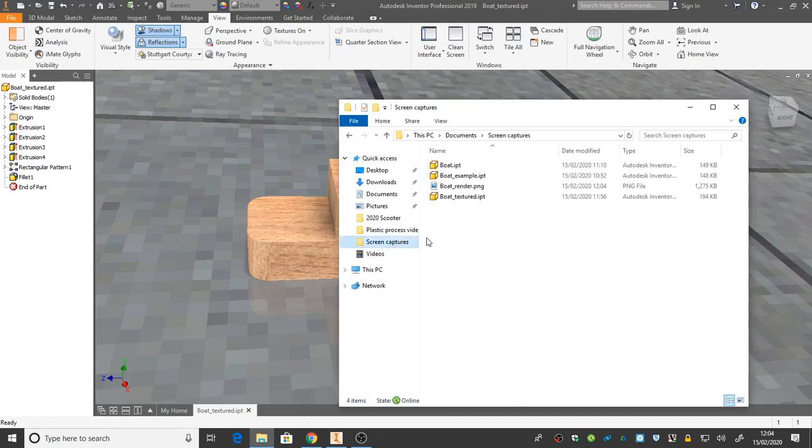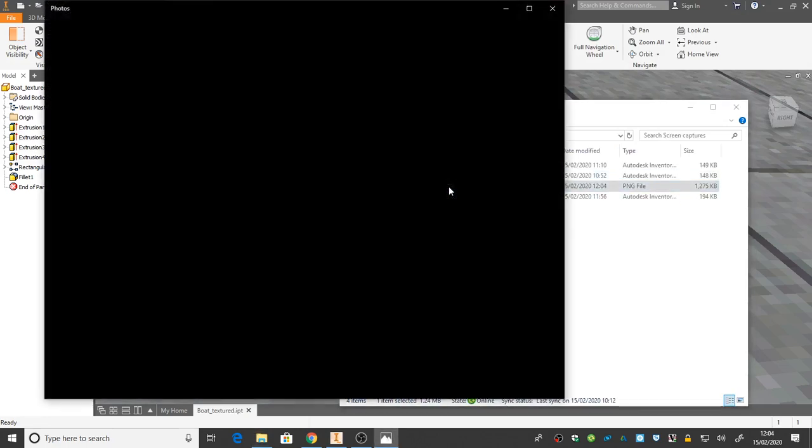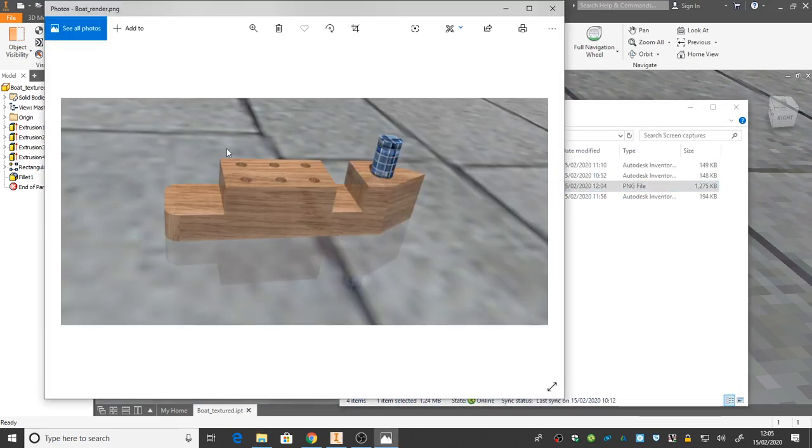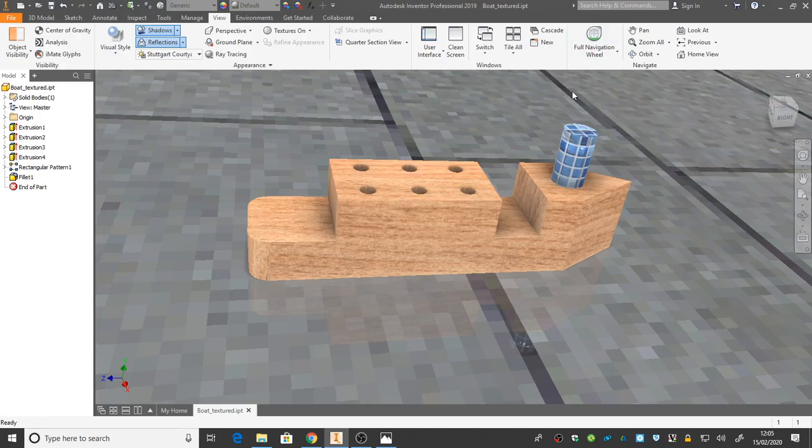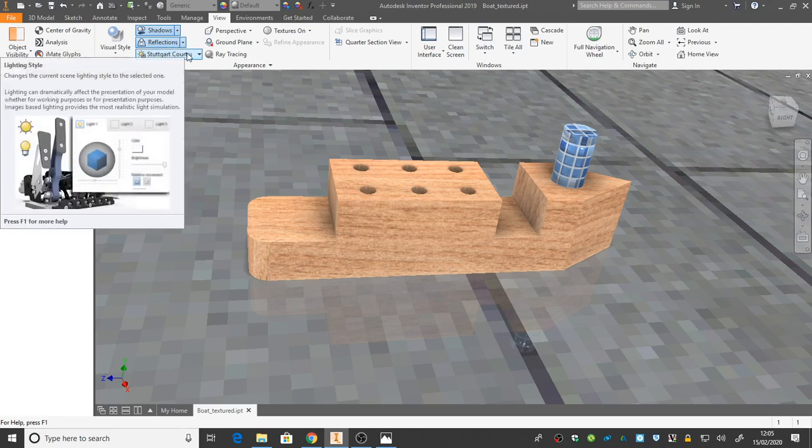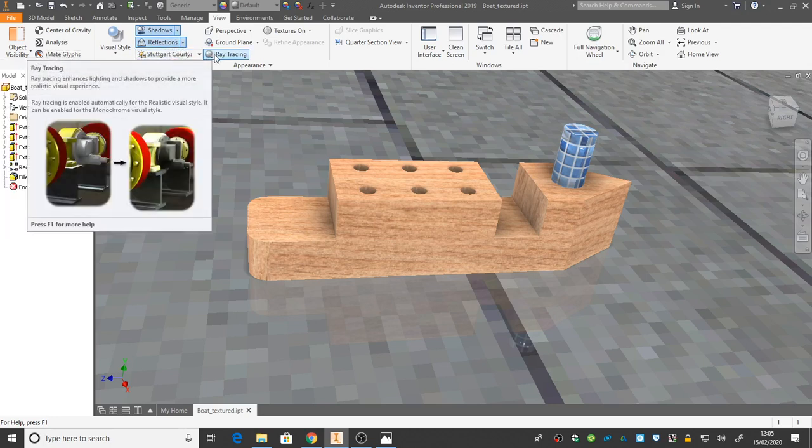Let's take a look at screen captures, boat render. There, it's right there. And that is what Inventor has produced. So in this video, we covered a few things. We covered how to add appearance, or how to render out your boat, which had already been textured. We covered everything in the View tab right here, how to add shadows and reflections, how to change the lighting environment, and finally, how to do ray tracing as well.